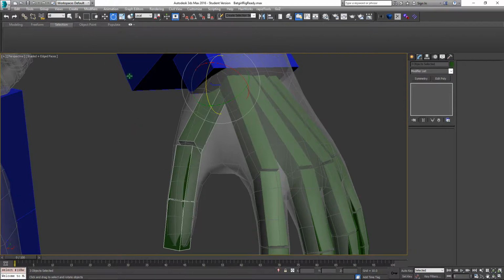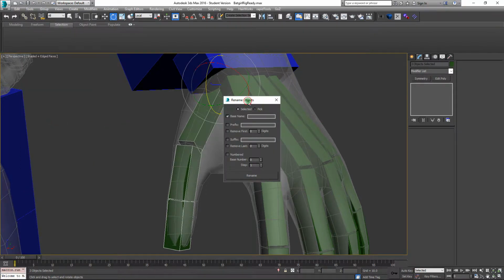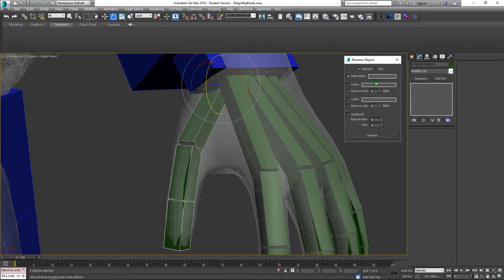So what I'll do, I'm going to select the 3 bones from the thumb, and I'm going to pop open the rename tool, and we're going to go and rename everything here. So first, the name of this is going to be Batgirl Rig, L for left, as this is her left hand. We're going to do thumb. Actually, let's do hand, so that all the hand bones end up together alphabetically. We'll do thumb, as this is the thumb.